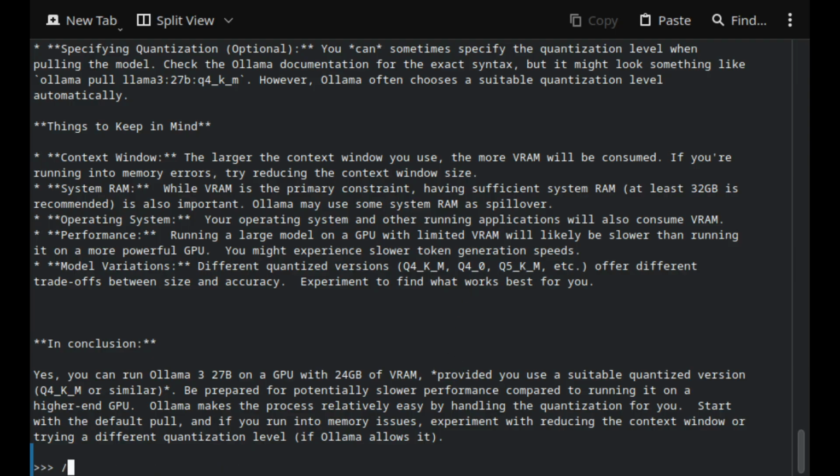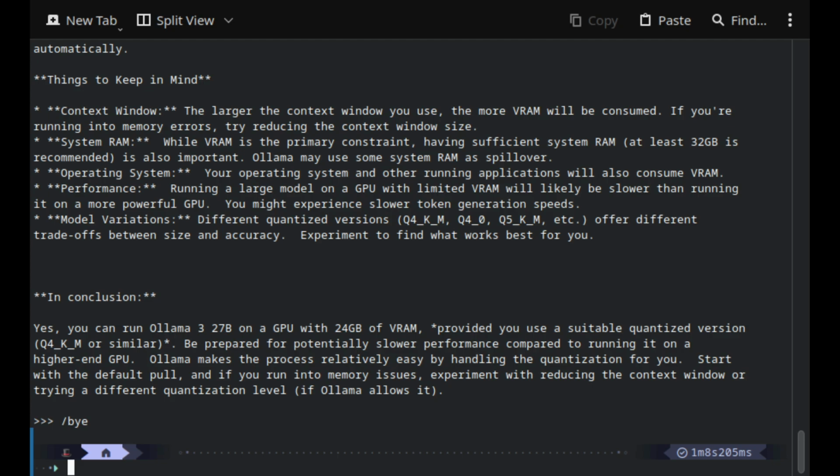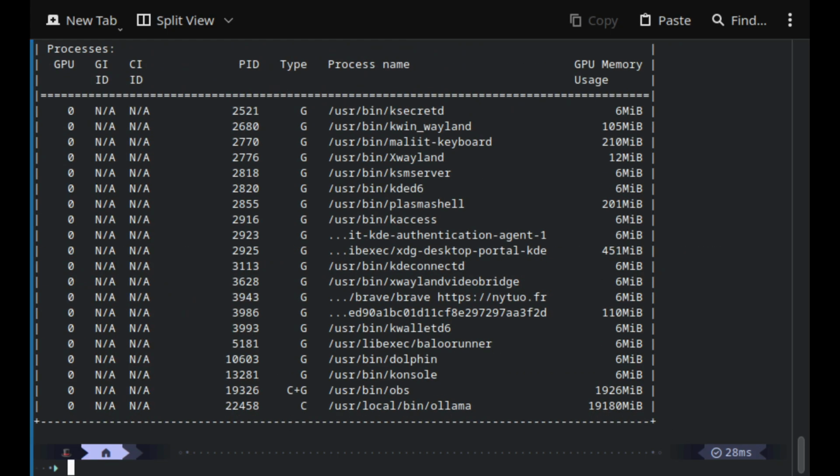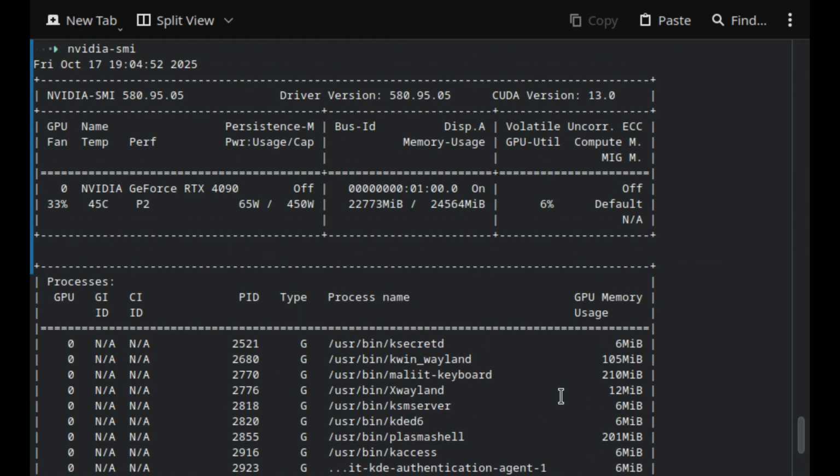Now let's say goodbye. So /bye ends your conversation with that model. It usually doesn't unload it right away. It usually takes about 5 minutes for it to unload automatically. So if I go and do a nvidia-smi, oh, did I spell it wrong? Yeah, I did. I spelled it wrong. If I go back up here, let's look at what we're left with.